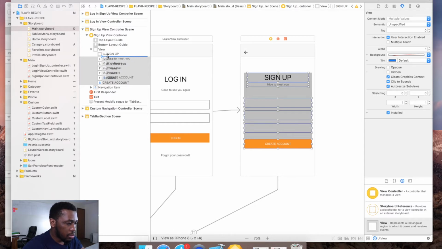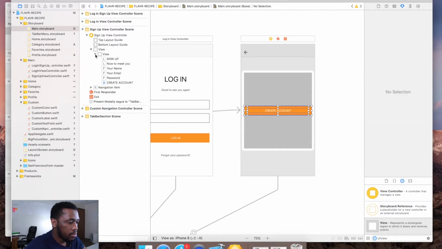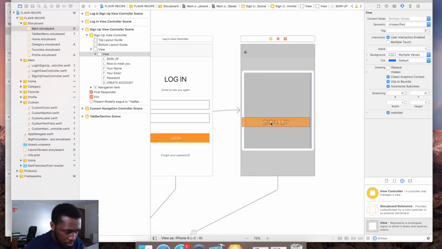I'm going to make sure the blue line, like the circle, is inside, all the way inside the view. So once I do it like that, then it's all the way inside the view like that. So you can see that they are all inside the gray view. So the next thing I'm going to do is just rearrange everything.